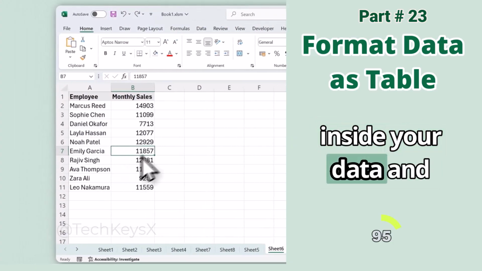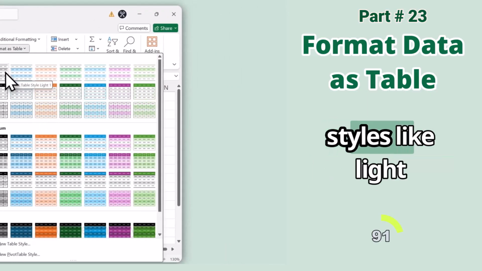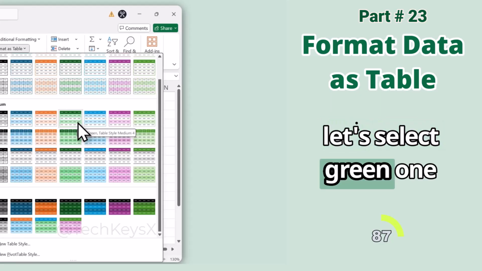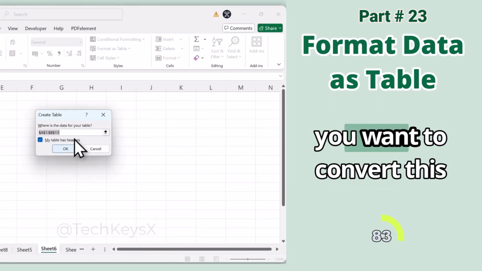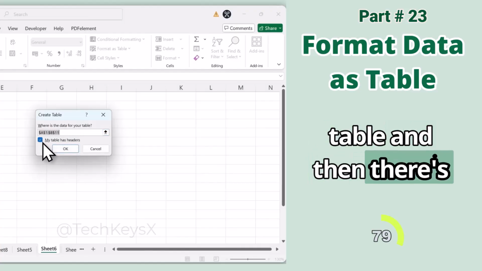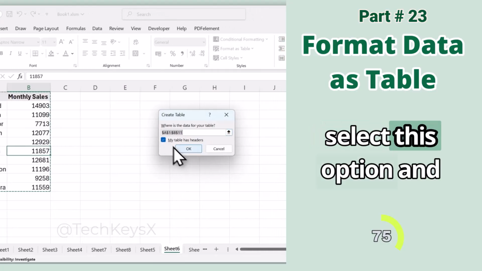Click anywhere inside your data and come over here. And here you have some different preset styles like light, medium, and dark modes. So let's select a medium one, let's select the green one, and then you will get this option. It is showing your data range that you want to convert into a table. You want to convert this data into a table, and then this option, my table has headers. And yes, my table has headers. So I will select this option and click OK.